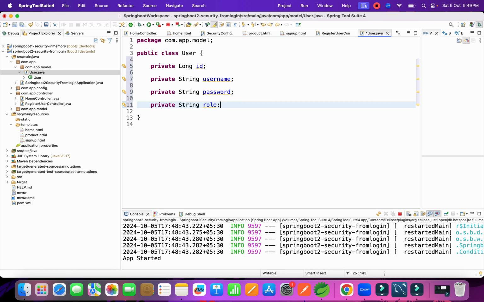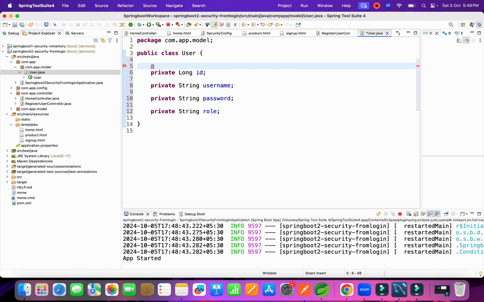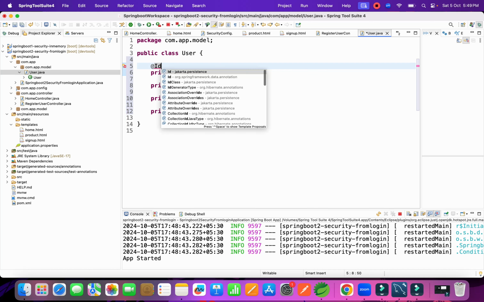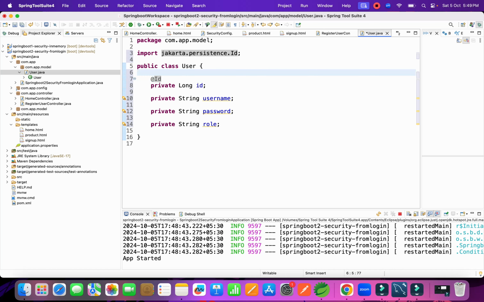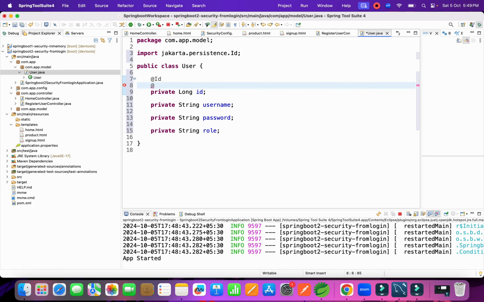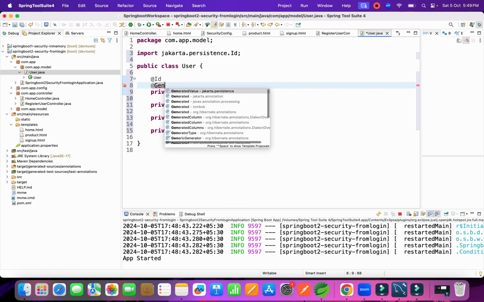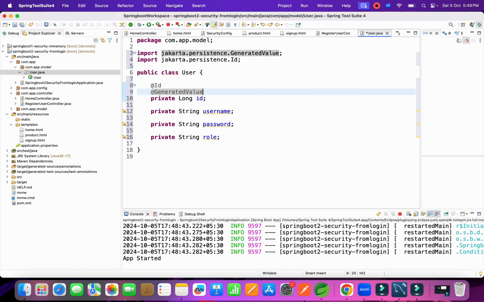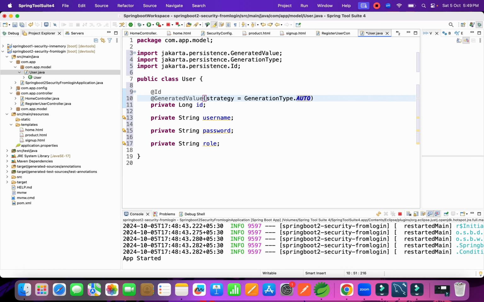Correct, these are the details we generally required. Okay, one more thing I want: we have to generate this id automatically, so we can mention it as a primary key id, and for the auto increment we can mention generated value. Inside the generated value we can say strategy is auto increment. So through that we can automatically generate this id value.